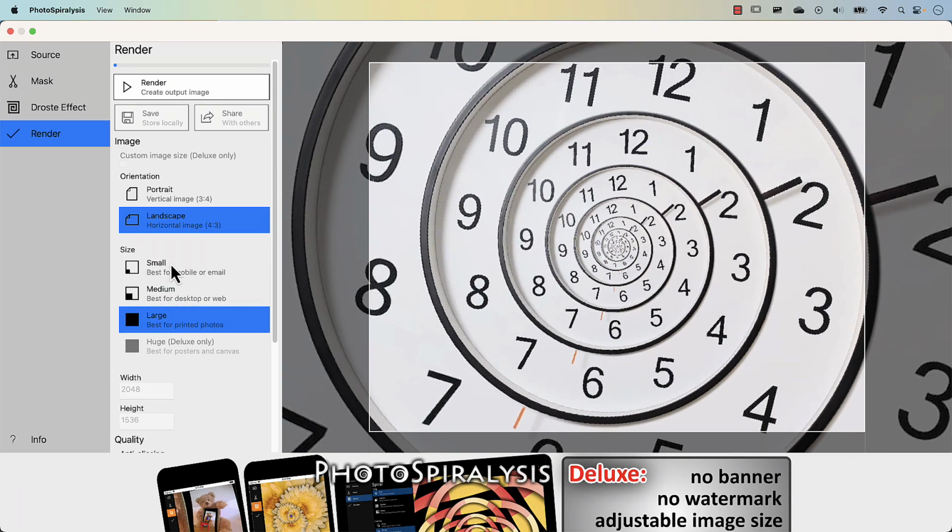If I click on it, it doesn't visually have a difference, but it does have a difference to the quality or the image size. So when I did this in my practice, it was around about 16 megabytes if I'm not wrong, and then the medium was about 8 megabytes, and then the small was about 3 megabytes. As I mentioned before, this is the free version. For the deluxe version, you can also have a huge version here, and then you can also customize the image size. So if you like what you see, you can always buy the deluxe version. I'll show you how later.